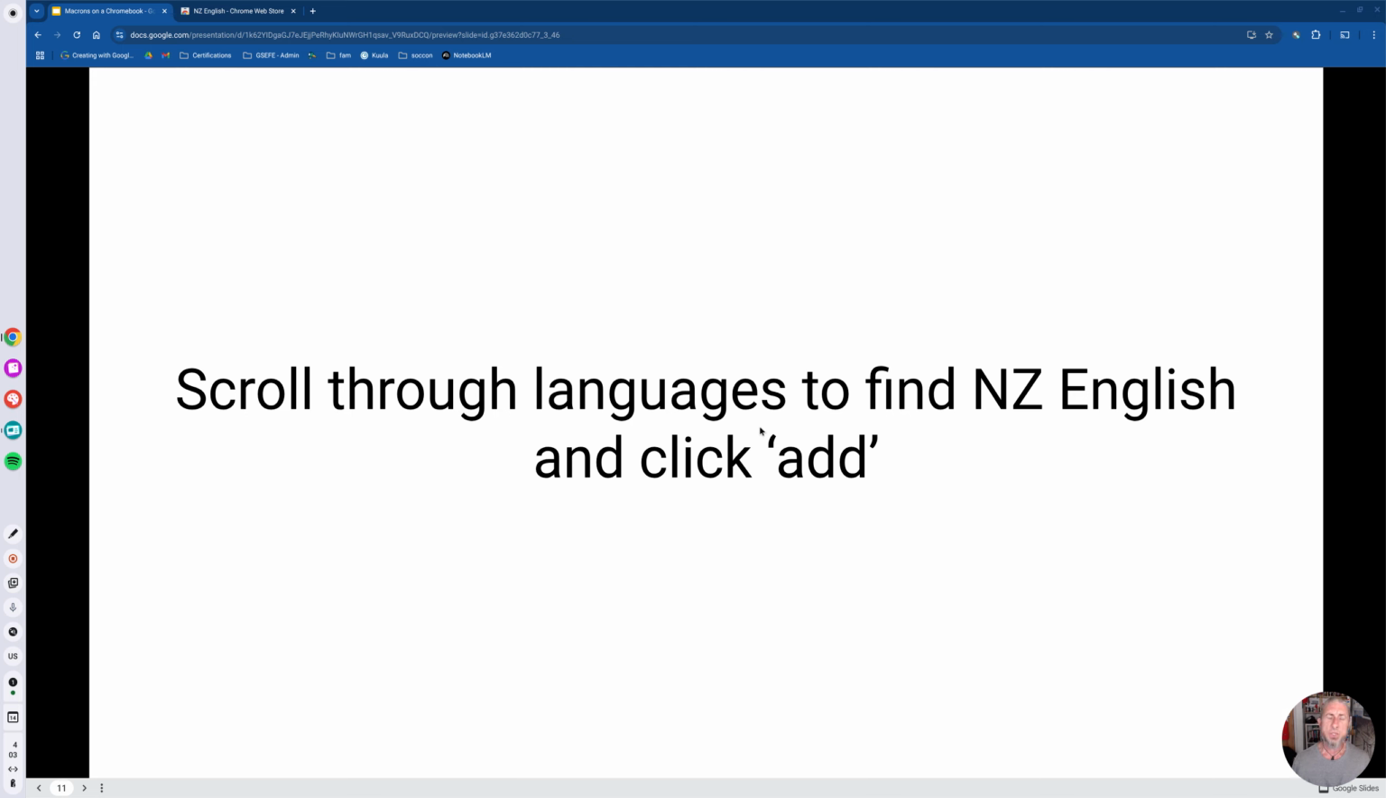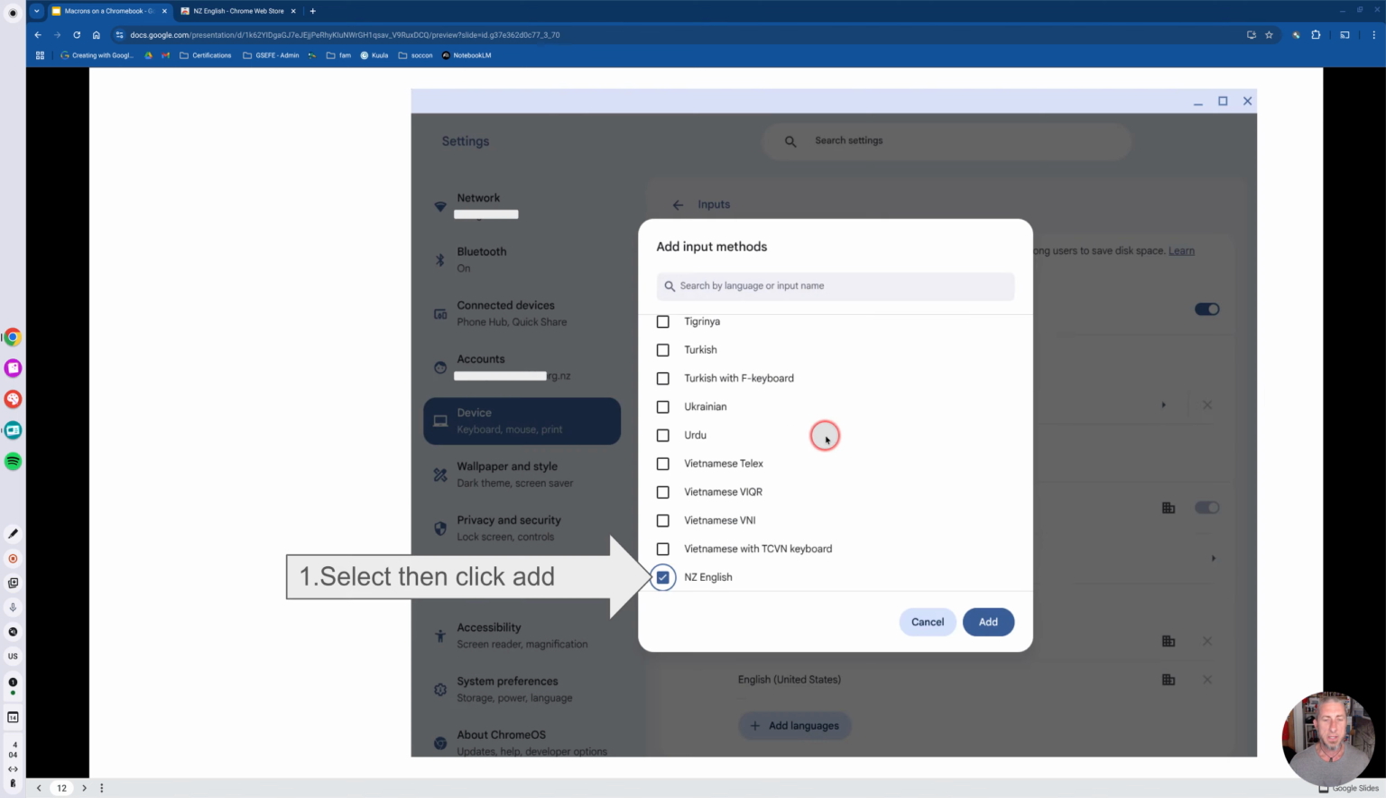Now that extension you switched on enables New Zealand English to be in your language settings. So right back at the beginning, make sure you've clicked add to Chrome. Once you've added it to Chrome, you can then go into your settings here and click add. I'm going to scroll right down until I find NZ English, and then I'm going to click add.